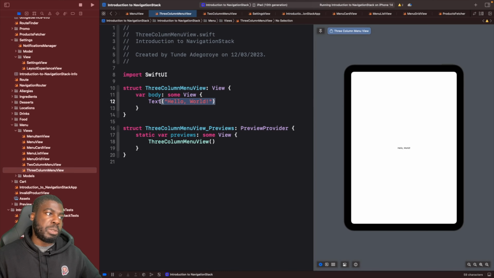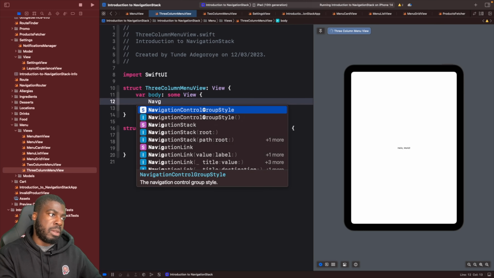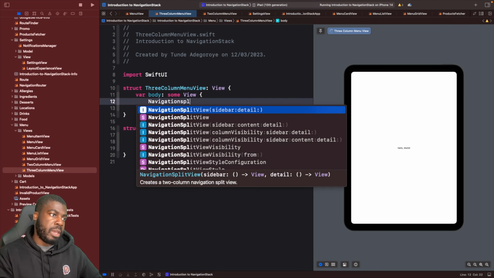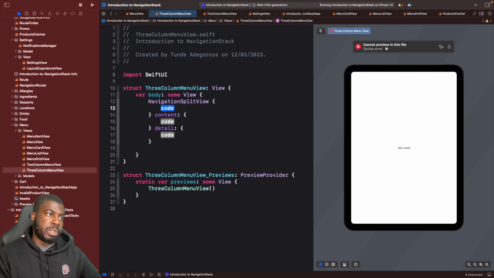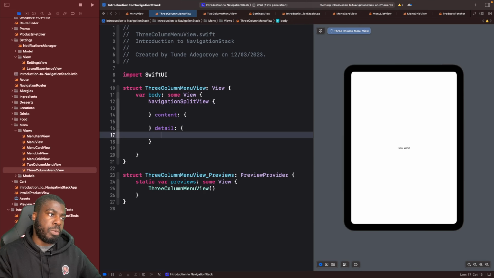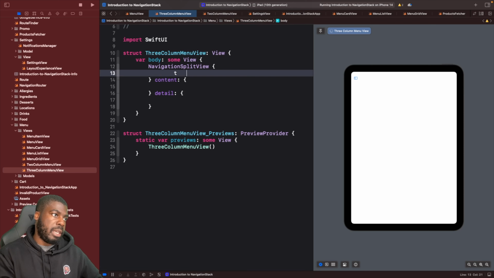So within here, I'm just going to create an empty navigation split view, and then we'll start to fill it out as we go along. So we're going to say navigation split view, and then we want the one with the 3 options, and this is what we want here. Cool. So in here, we're just going to say for now.